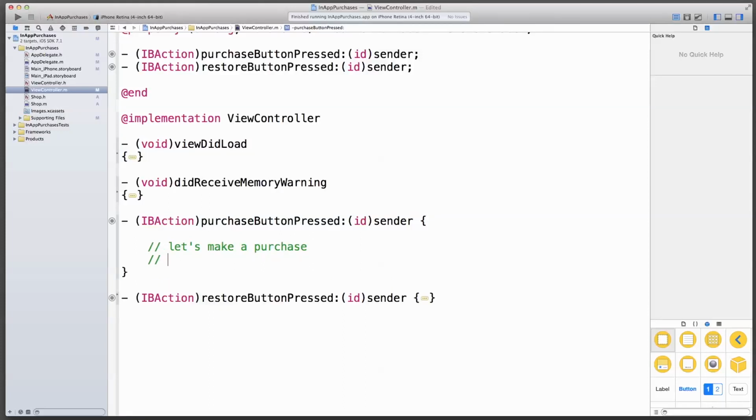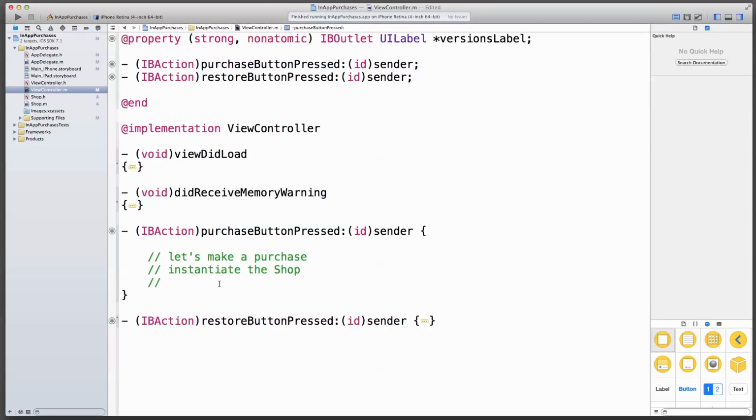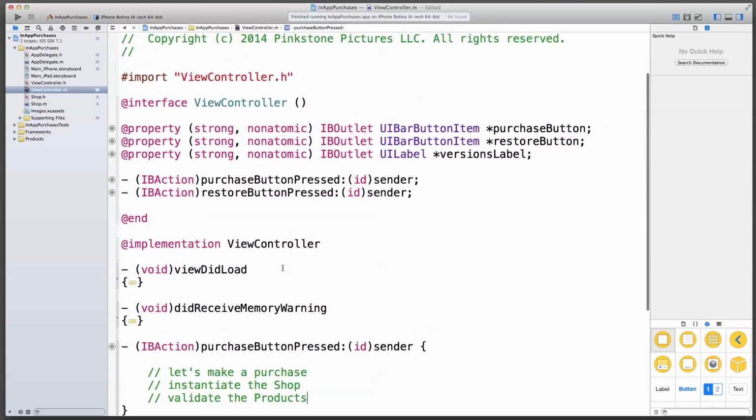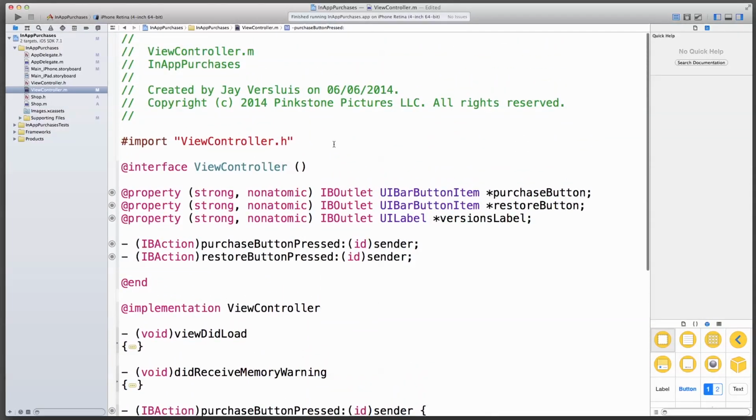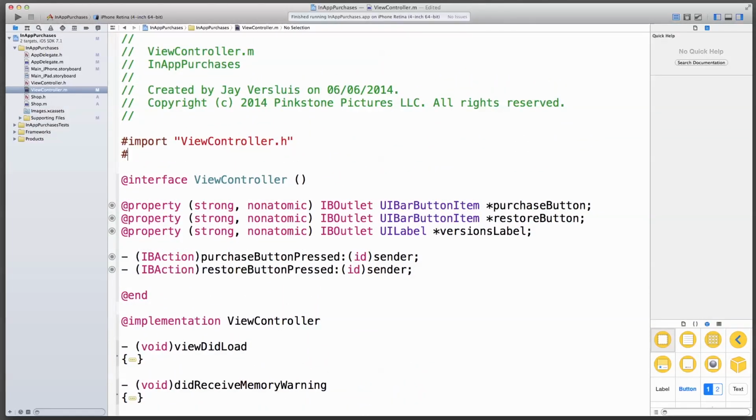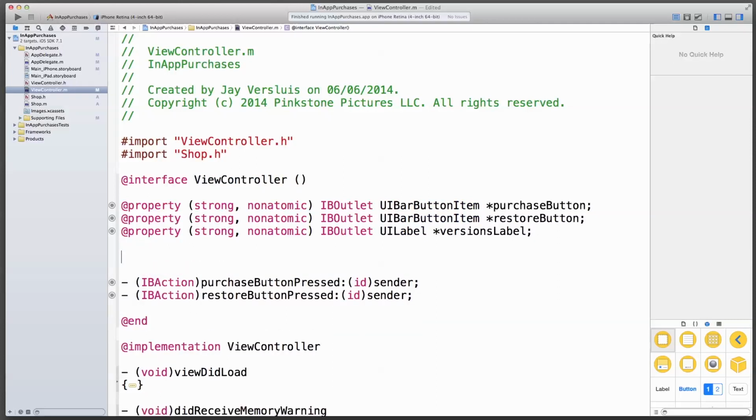This class needs to instantiate the shop class that we've written, and then it needs to validate the products with the App Store. To hold on to our shop property, first of all, obviously we need to import it here. Can do that right in the implementation file here. Call it shop, and set up another property, and I'll call it new shop.